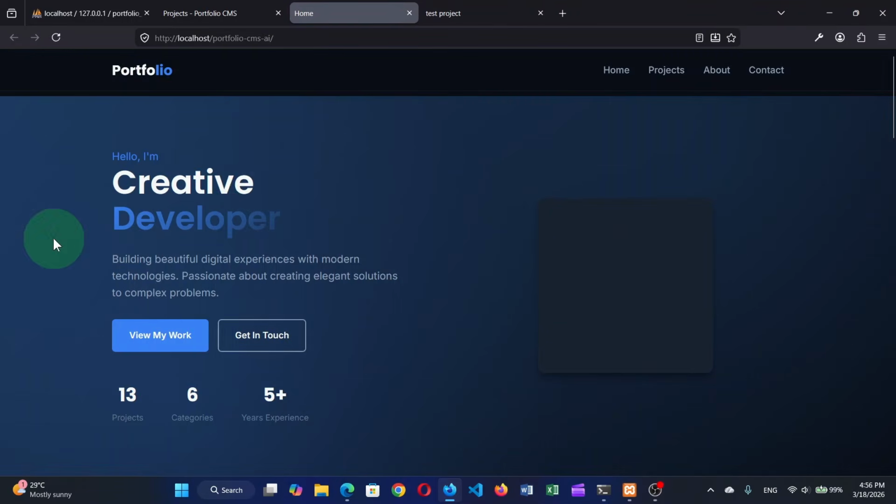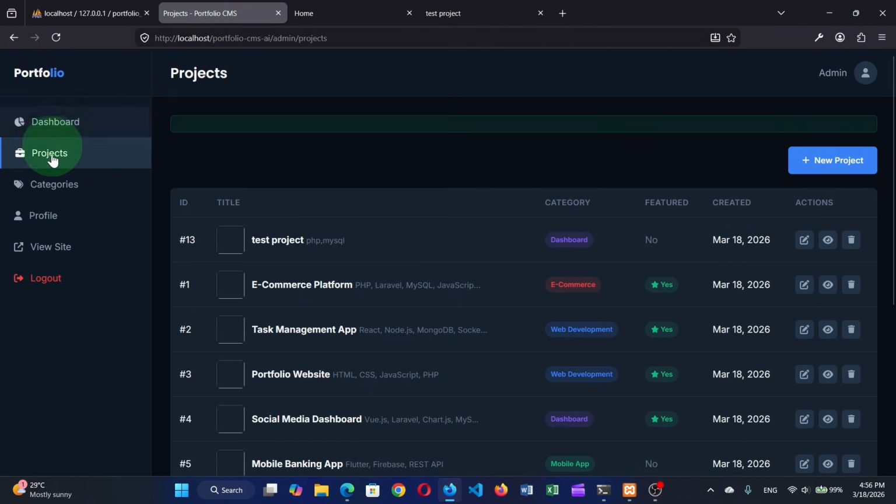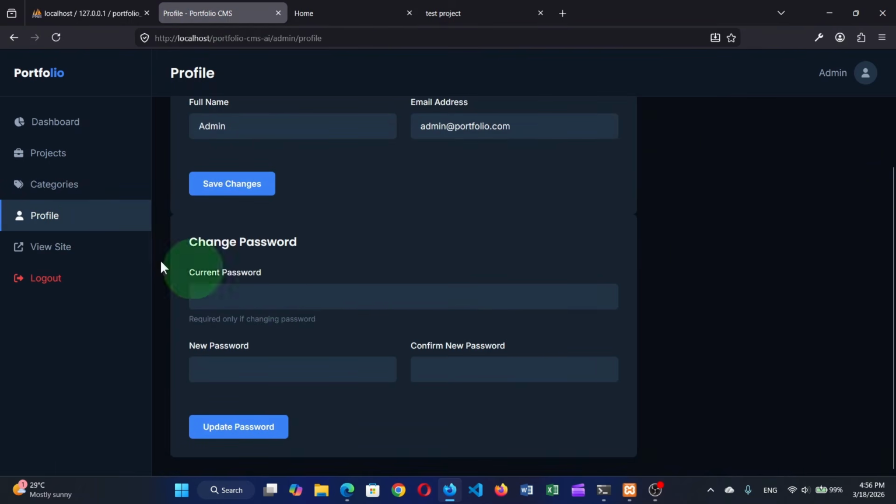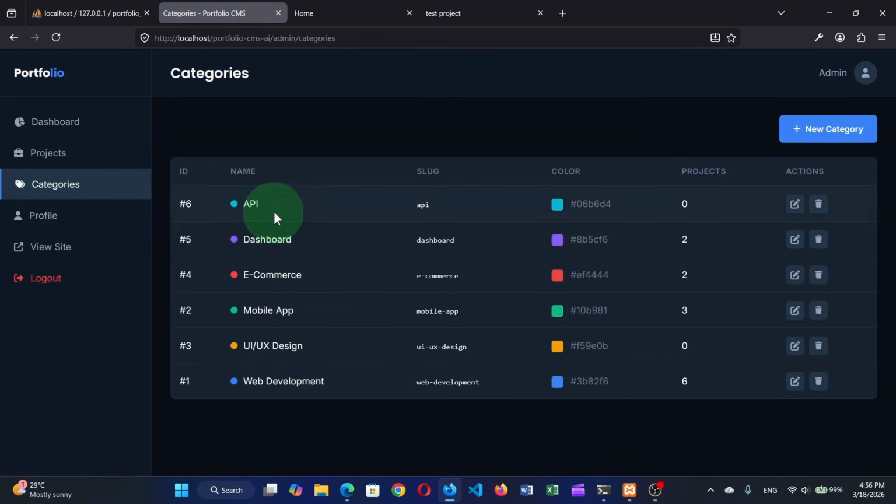All right. Now view site and profile, we can add the profile, update the profile. Then categories, we have all the categories. We can add new categories also for the project.